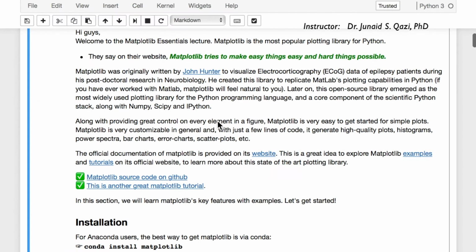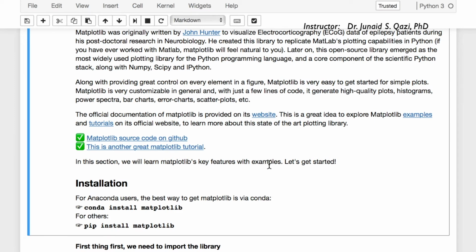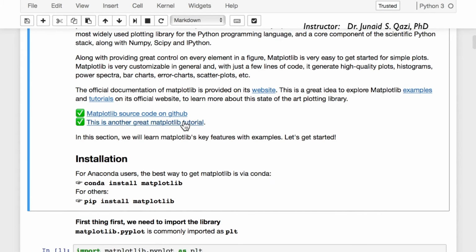So, moving forward, in this section, we will learn Matplotlib's key features with examples. Let's get started. Before we move on, I hope you have already installed this state-of-the-art library. If not, follow these commands: conda install matplotlib or pip install matplotlib to install this library.